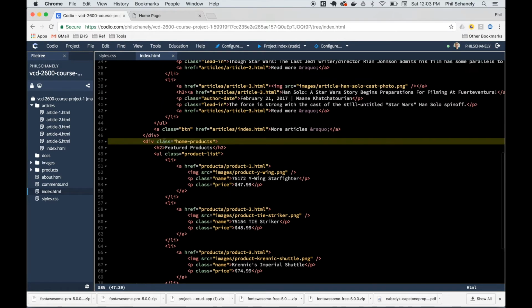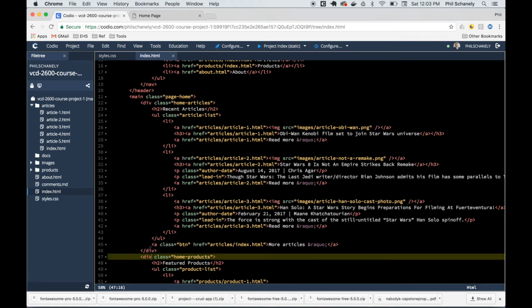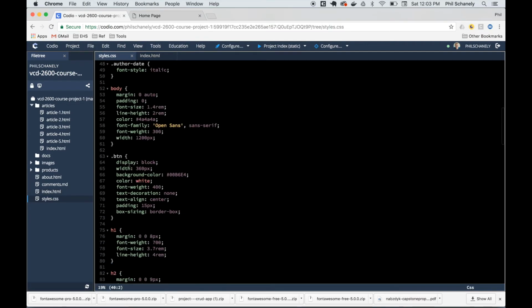All right, so now we have the containers we need. We have the overall container and we have the tile containers, and so we're ready to go. So page home gets to be display flex.